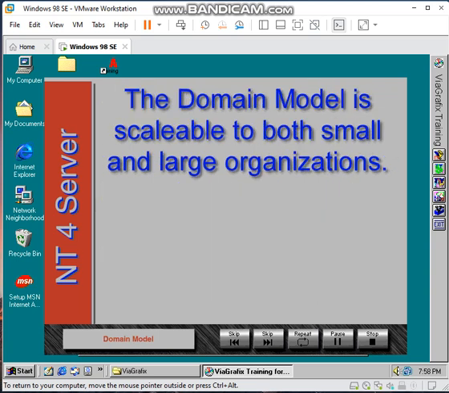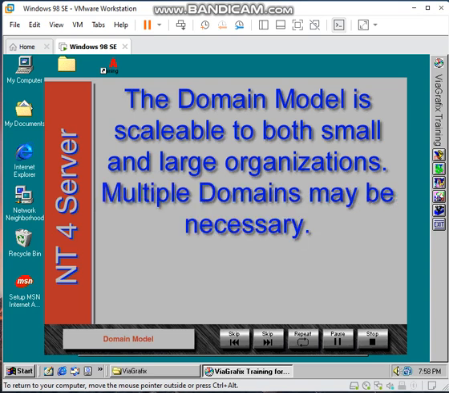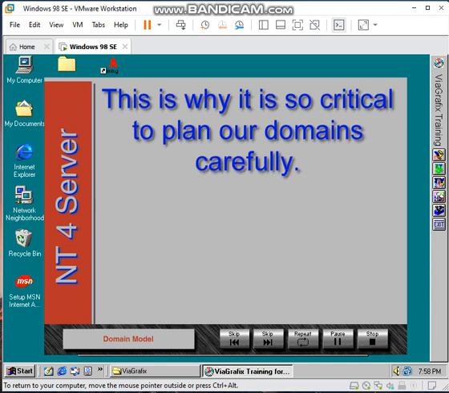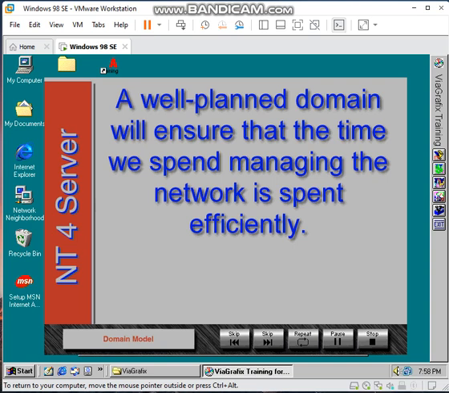The domain model is scalable to both small and large organizations. Multiple domains may be necessary. This is why it is so critical to plan our domains carefully. A well-planned domain will ensure that the time we spend managing the network is spent efficiently.